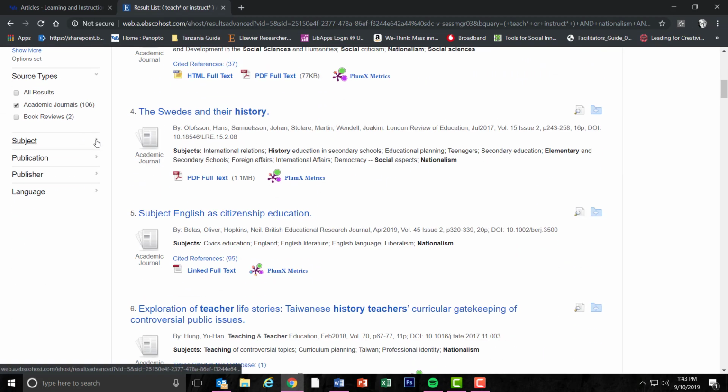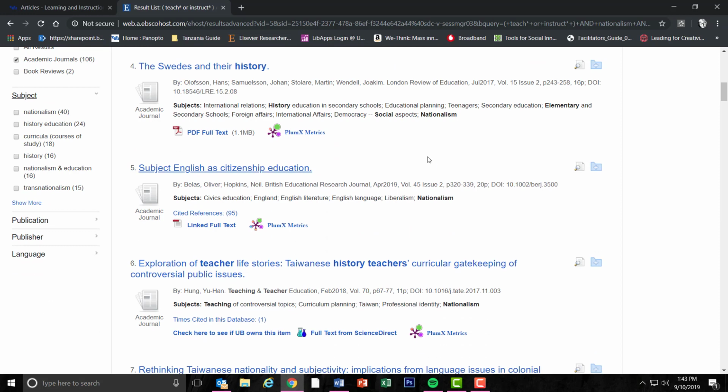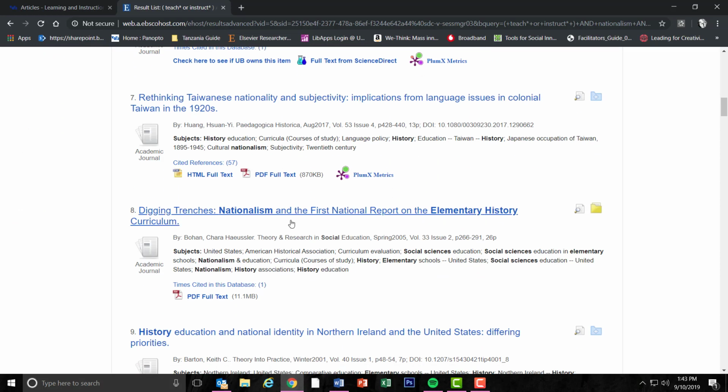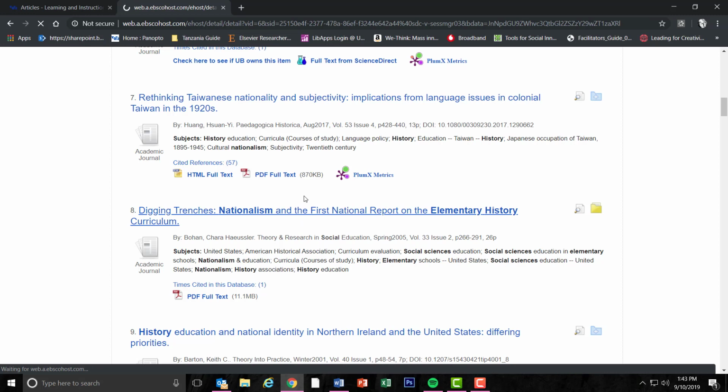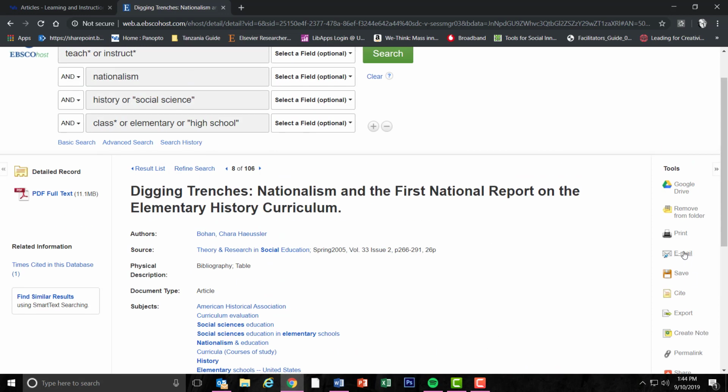All right, there's other subjects I can add in here. See, history, education. Education wasn't something I was going to talk about. There's curricula, nationalism and education, transnationalism. Okay, full text is right here. You can save the items that you like into various folders. You can go into what's called the record and look at these subject terms to find even more words that you might use in your search. Okay, you can email it to yourself, download the PDF.